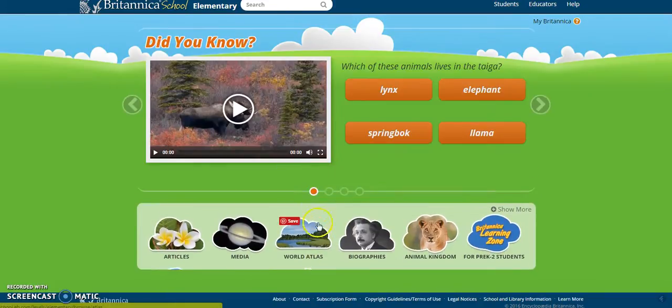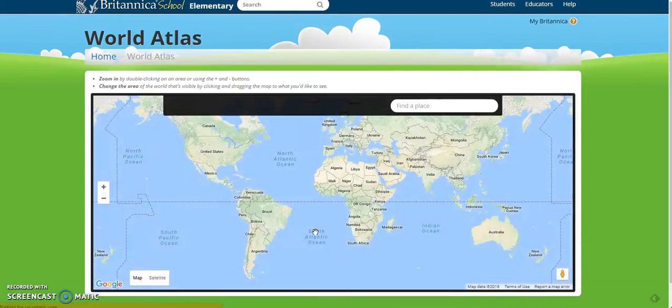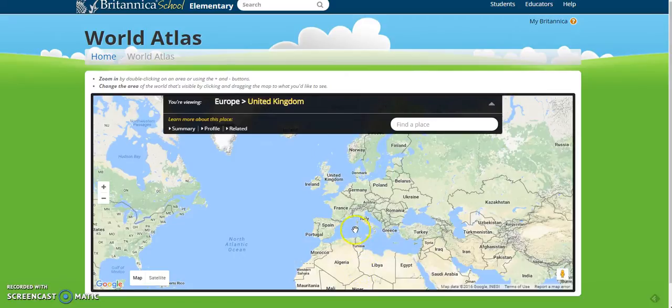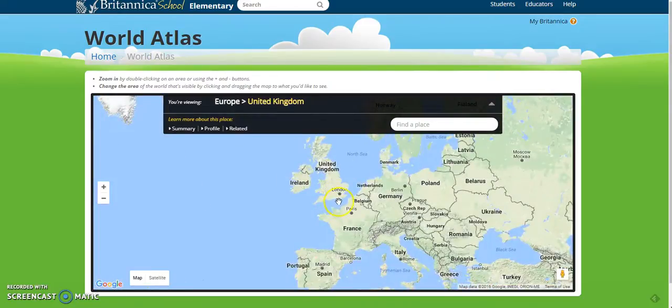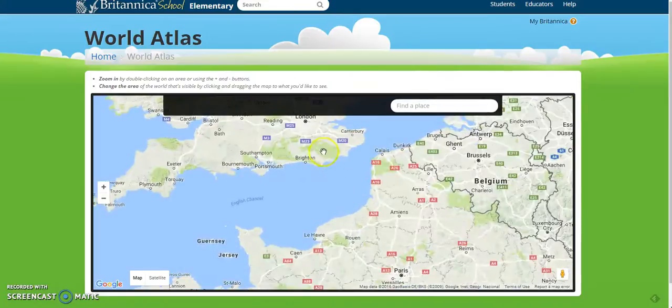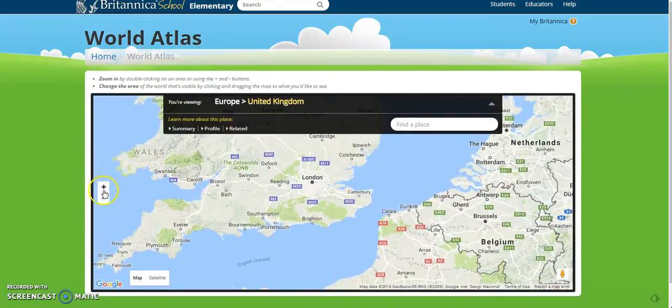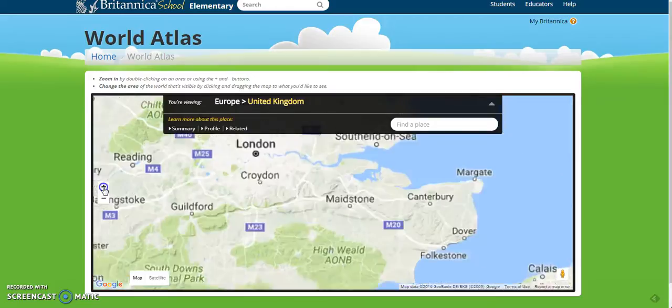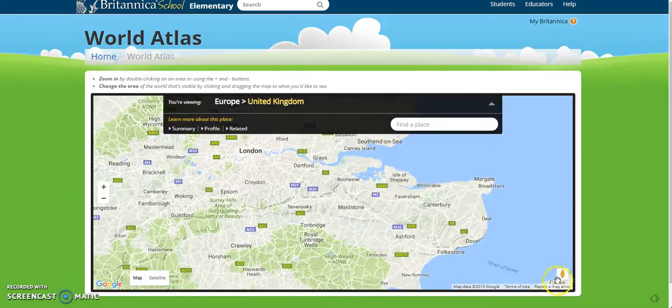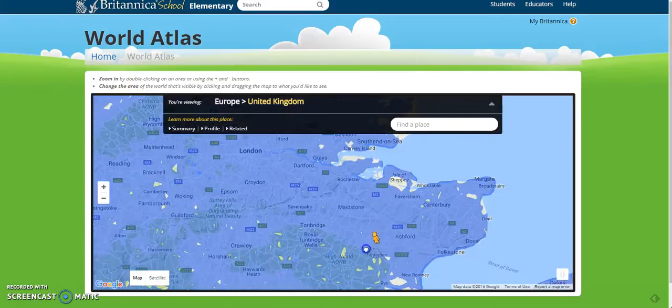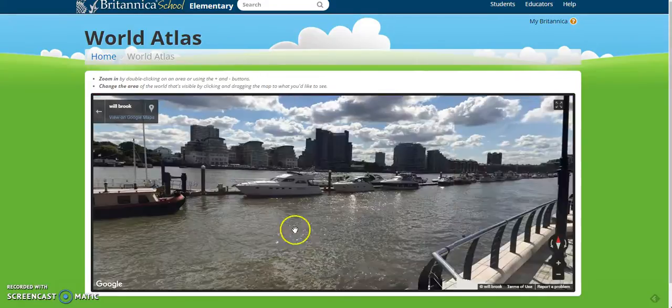The World Atlas. Once again, Google is embedded in here, and so we have Google Earth. So let's say that we're studying about London, England, and we want to see Big Ben. So we're going to click over here on the United Kingdom, and there's London. You get closer, and then if I want to get even closer, I can use my plus sign over here. And look over here on the right, the little yellow guy that we can pick up and put down right there in London and see what London looks like.